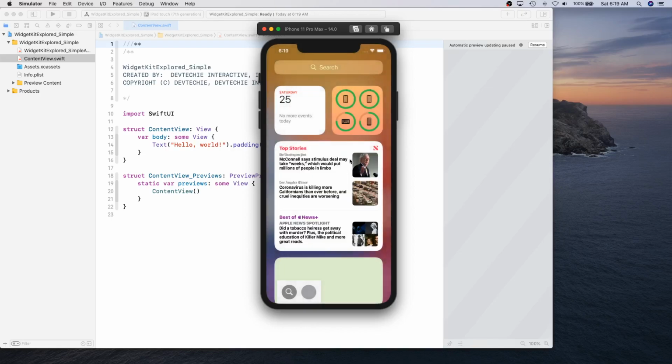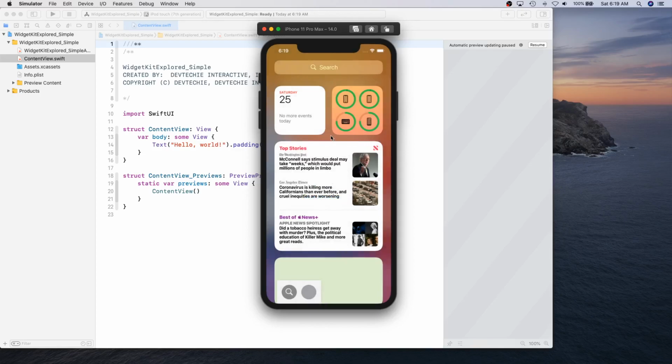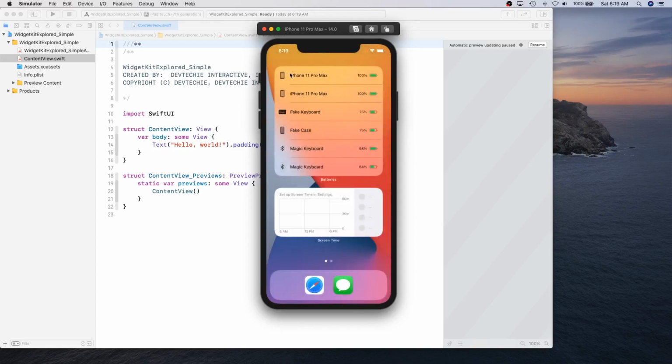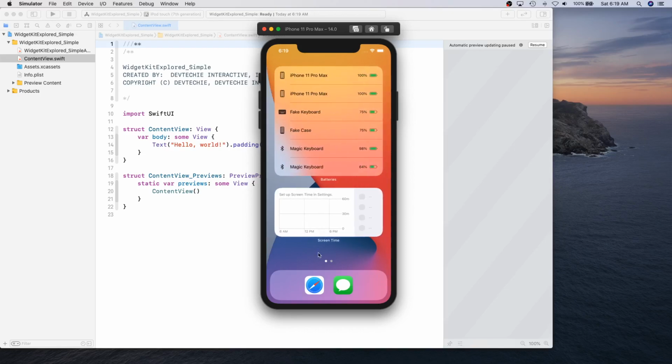Now there's one thing that Apple has not updated in their documentation yet, or at least I haven't found it yet, which is how to provide this transparency. You can see these are a little bit transparent, and they're showing the background a little bit. I haven't seen that documentation yet, so that's yet to find. But we'll find out soon all about widgets.